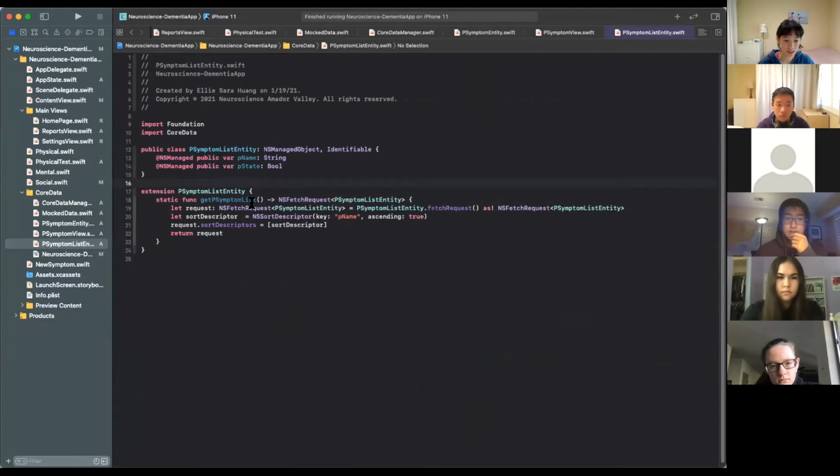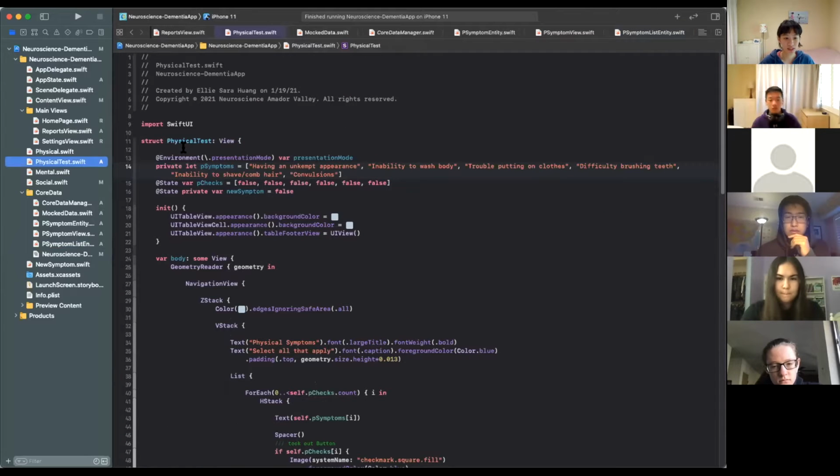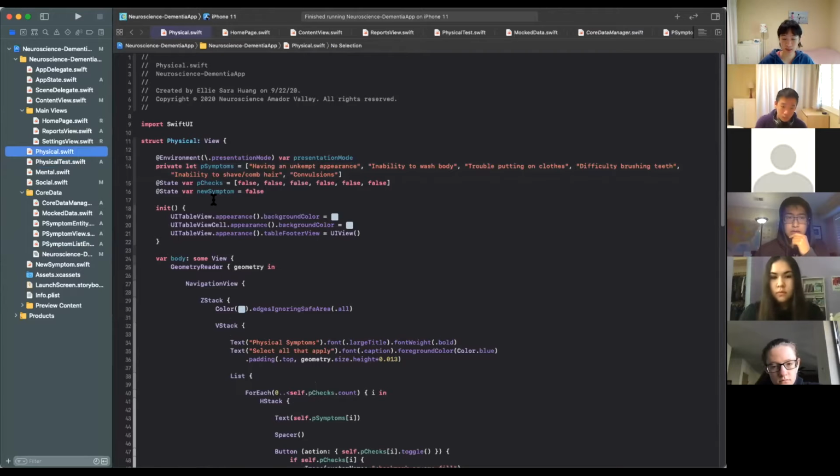The one thing that I did change was, I believe, the function name. I don't remember exactly what we had last time, but I think I changed this one. And so it's now called get p symptom list, which we will be using. Remember last time we said that the physical file we won't be actually editing, because good practice is we don't want to override any existing working code. So I just created a duplicate and called it physical test, and we went over that last time.